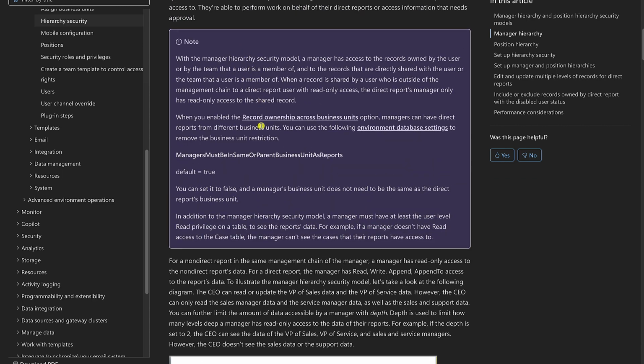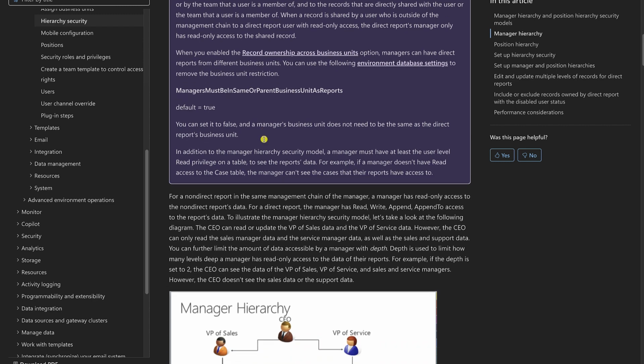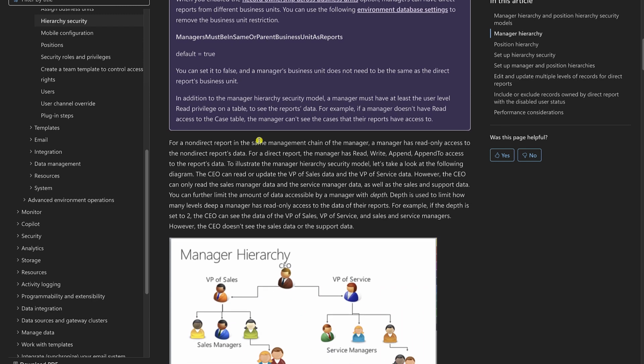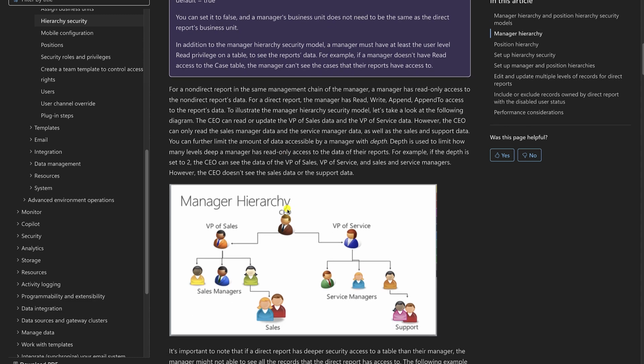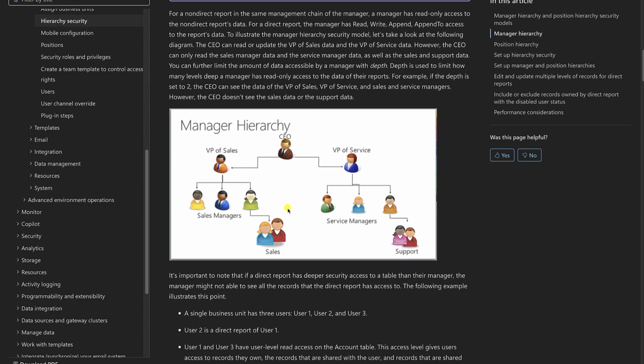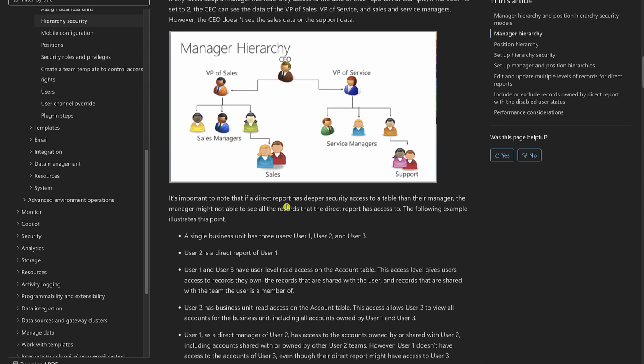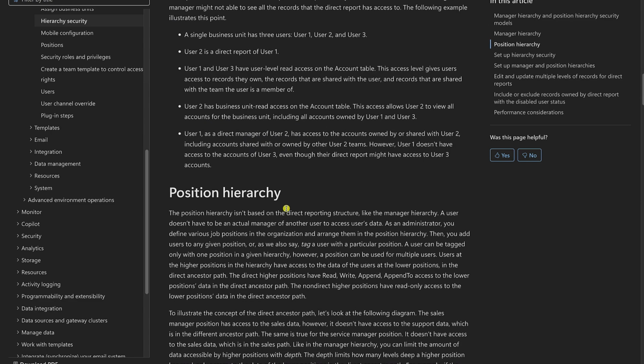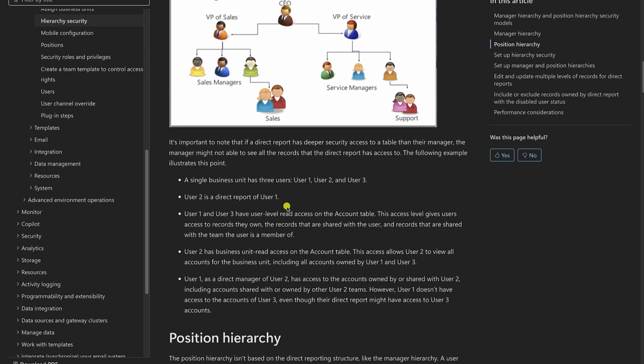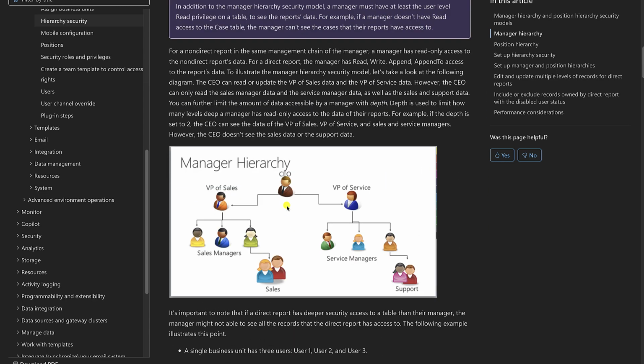Make sure that you understand there's a couple of prerequisites. The user or the manager that has access to the records needs to have read privilege, for example, but that kind of makes sense in the security roles. And also they need to be in the same business unit. I think there is an option of getting around that by enabling a different feature I haven't looked at too much.